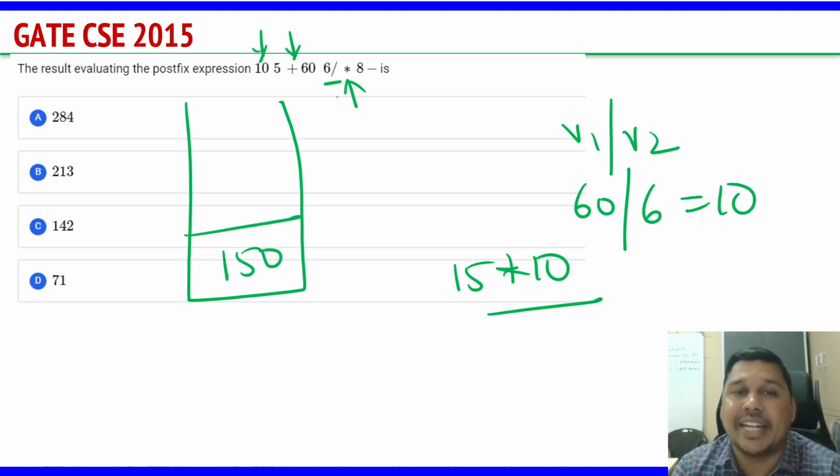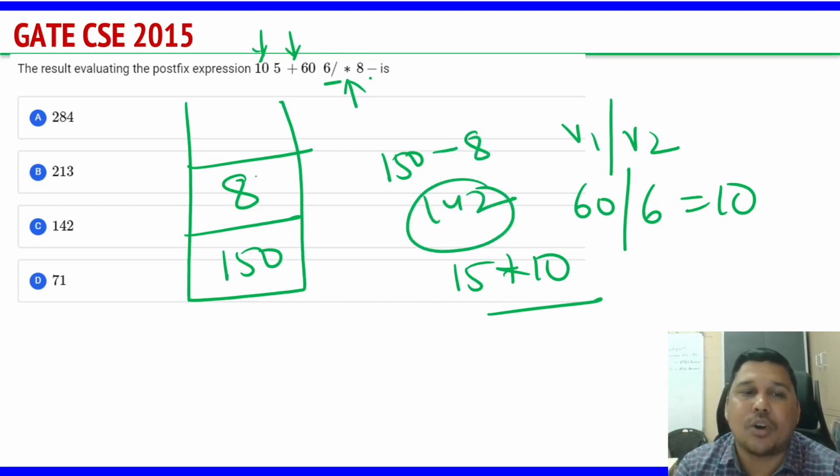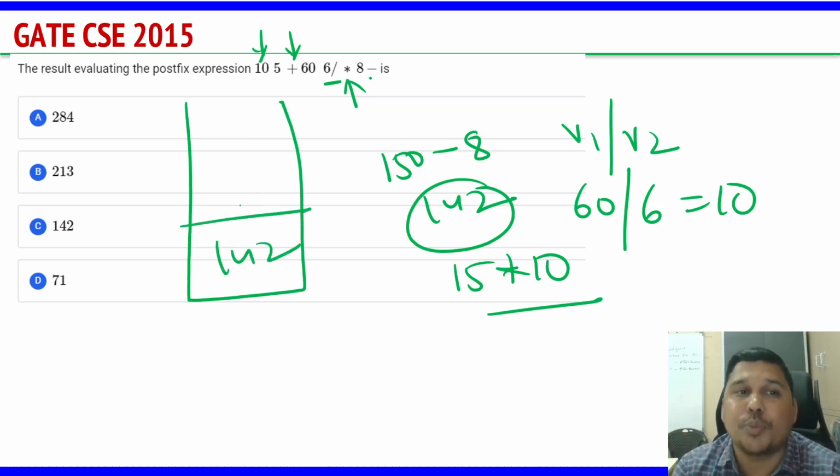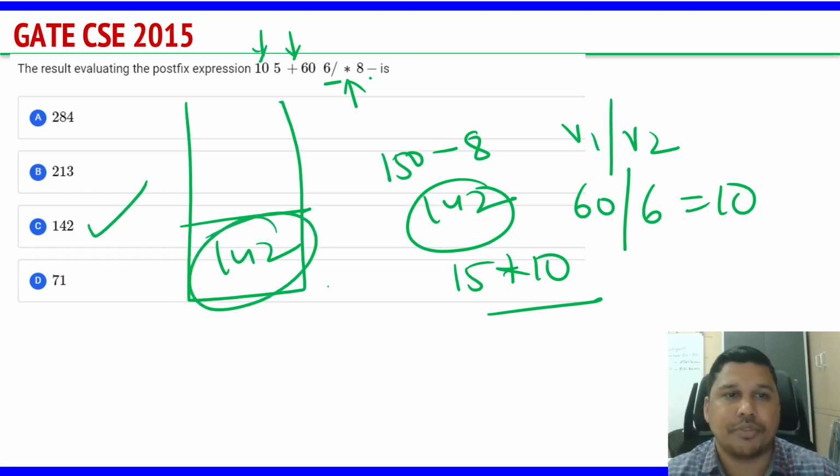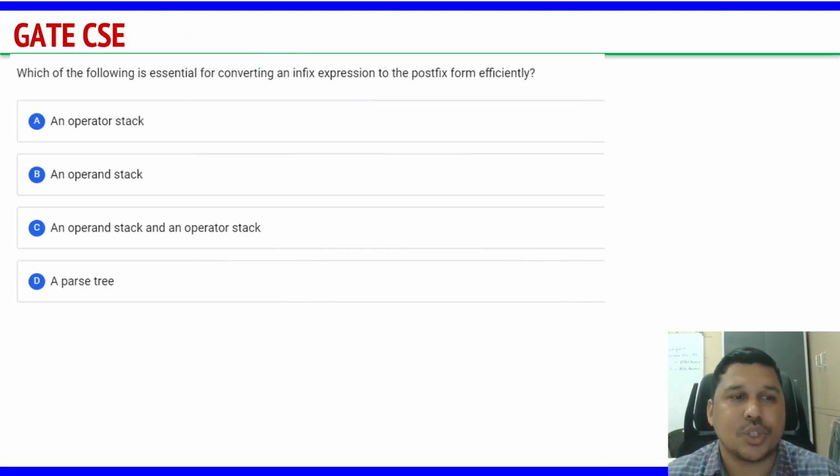Next you have 8. Push it onto the stack. Then you have minus. Minus means pop out the top two elements again. So it is 150 minus 8, that is 142. Store it back on the stack. So this becomes 142. At the end you have to pop the element, that is 142. So the answer is 142 for this question. Right? Very simple question. Postfix evaluation. Let's see the next question.